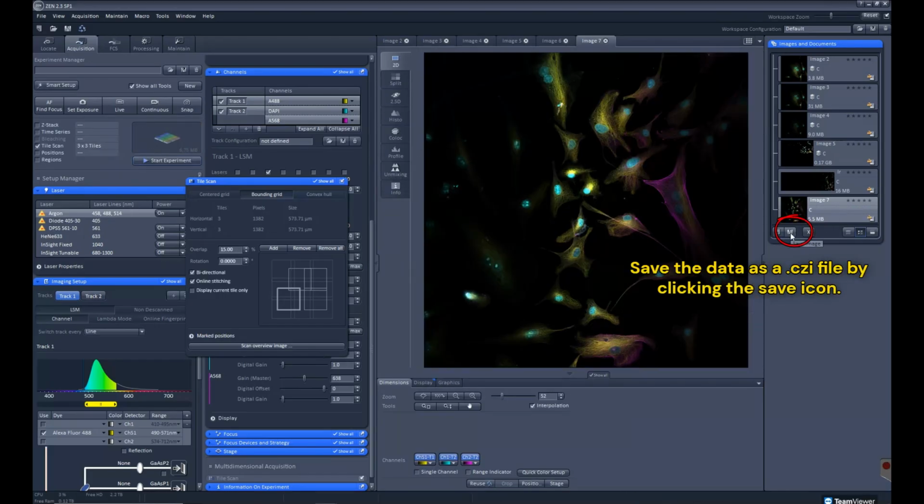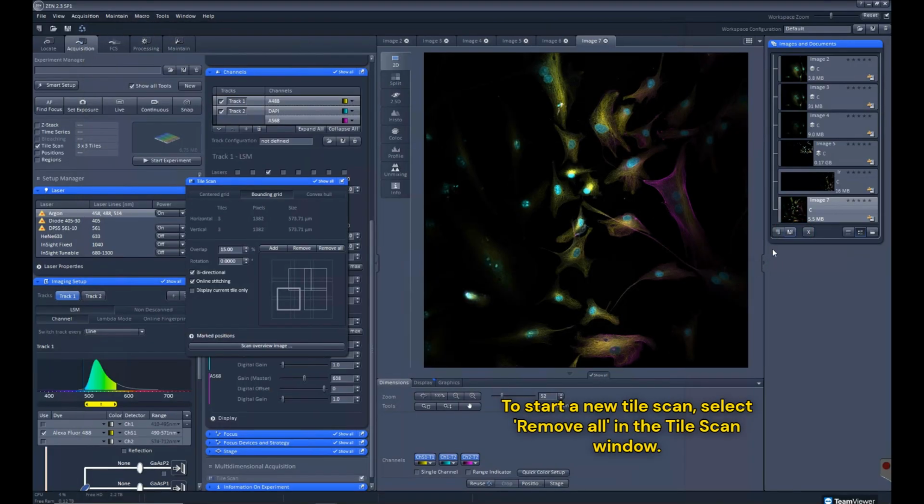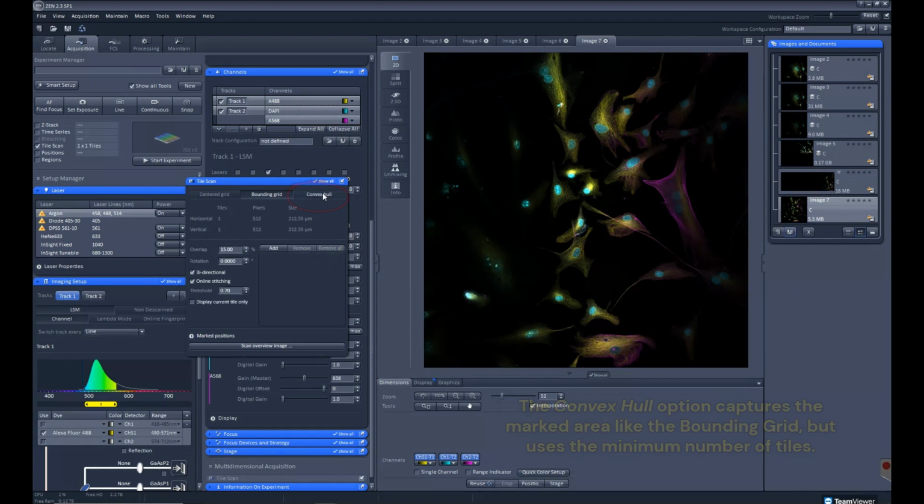Save the data as a .czi file by clicking the Save icon. To start a new tile scan, select Remove All in the Tile Scan window. The convex hull option captures the marked area like the bounding grid, but uses the minimum number of tiles.